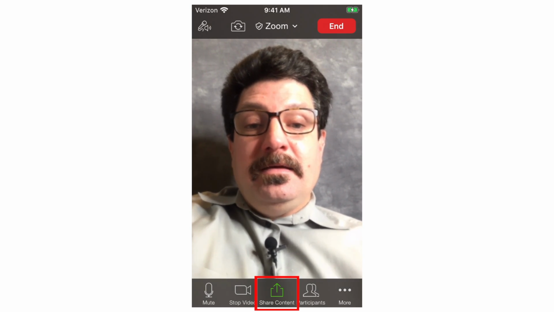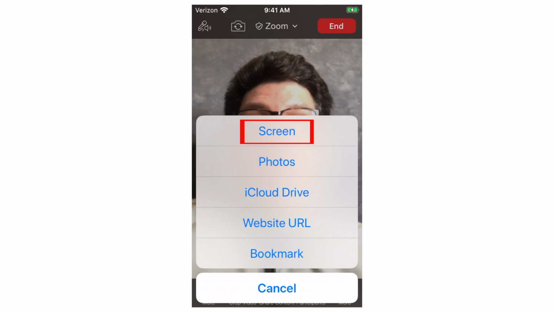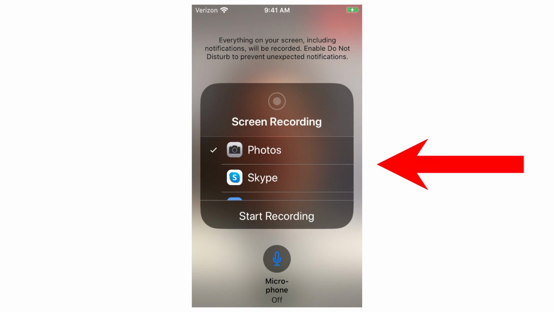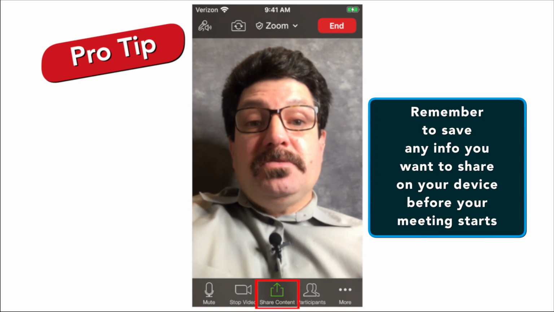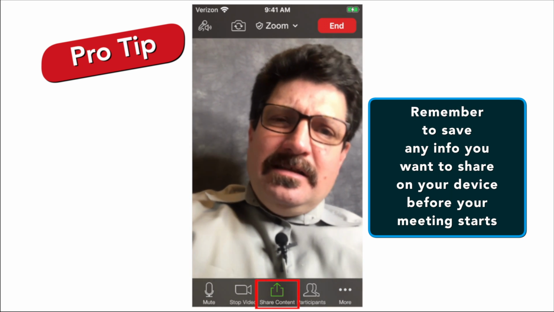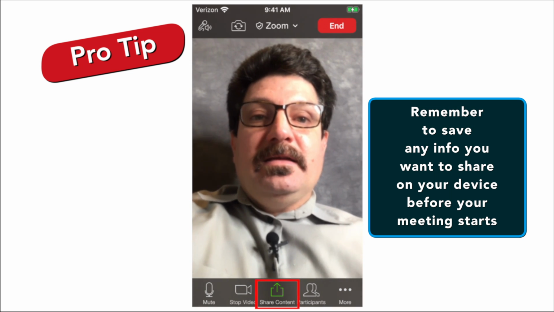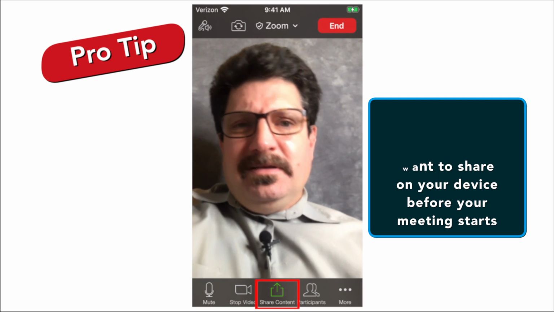If you tap that, you have the option of sharing your screen. So if I hit that, you can have the option of recording or doing this other thing, using the sound. You can share photos. You can share stuff from your iCloud. You can send bookmarks or website URLs. You can share information which you need on your phone. It's a little bit more complicated in a way than it is on the computer, but it's the same basic idea.